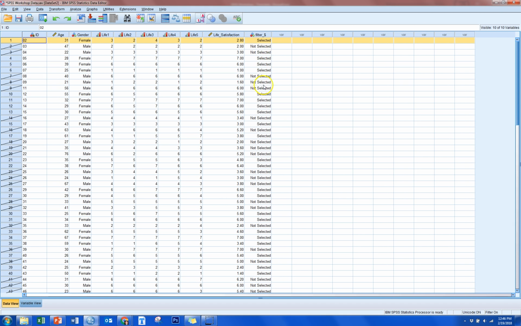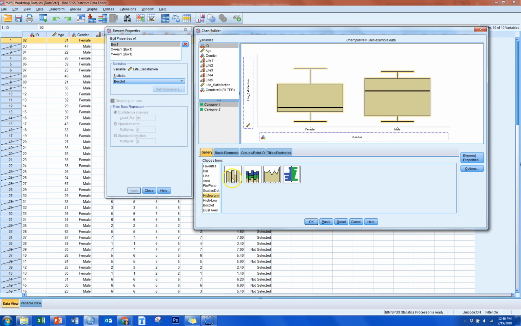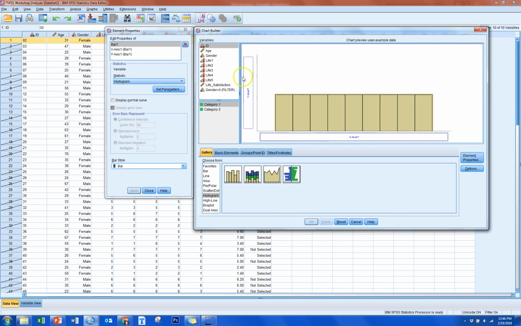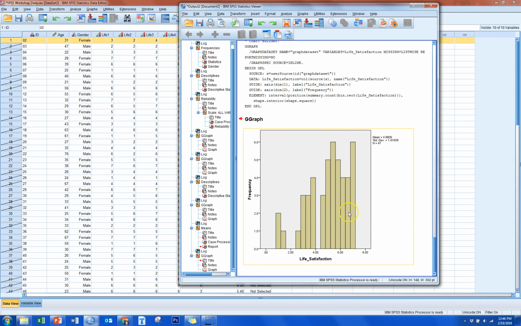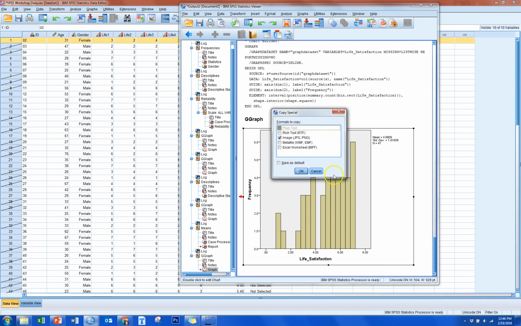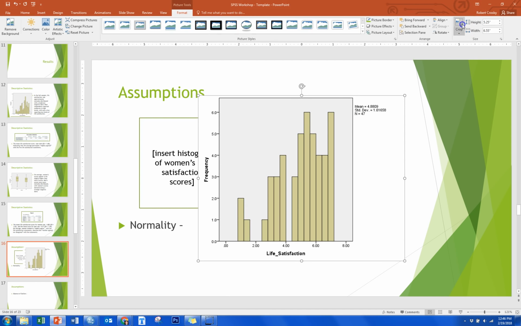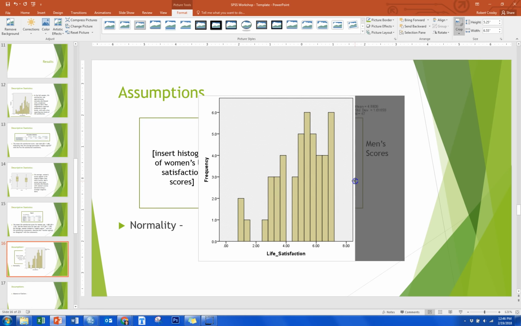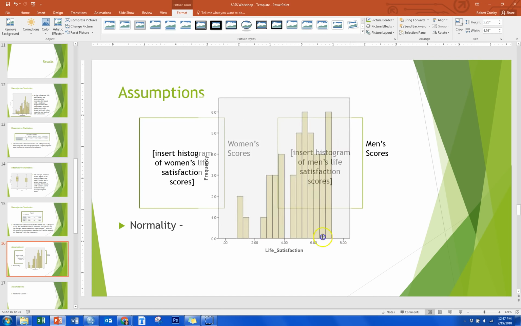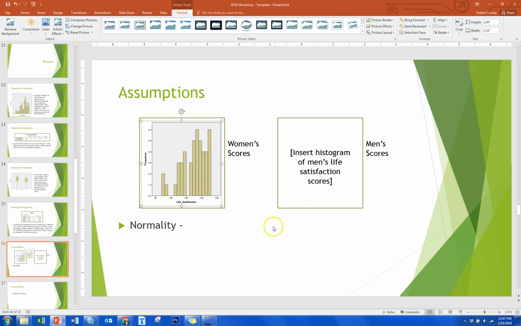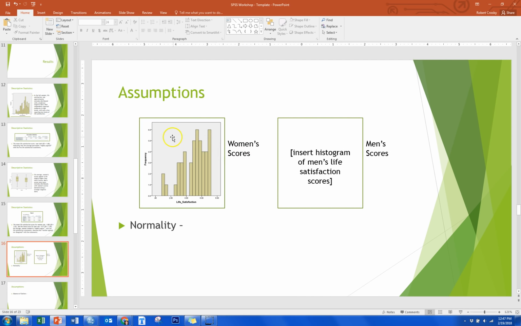So now I'll go to graphs, chart builder, back to histogram again, the first histogram. I'm going to put life satisfaction on the X. So it's going to be just like before, except instead of making a histogram for everybody, it's going to make it just for females. Notice that the N is 47. It's 47 females. So I'm going to copy that and paste it here. I'm going to crop out the information at the top right, and make it smaller so that it fits in my box. So these are the women's scores.